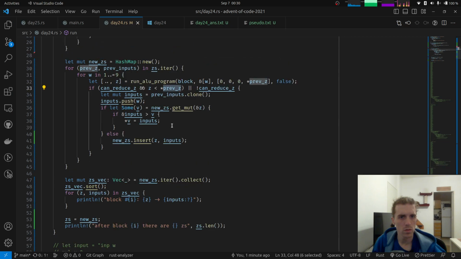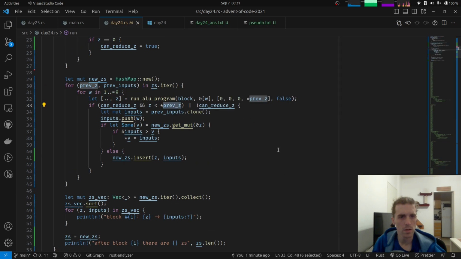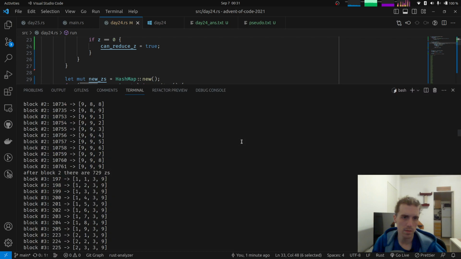Set should be less than the previous set. Can we know what the previous set was? That's really bad.